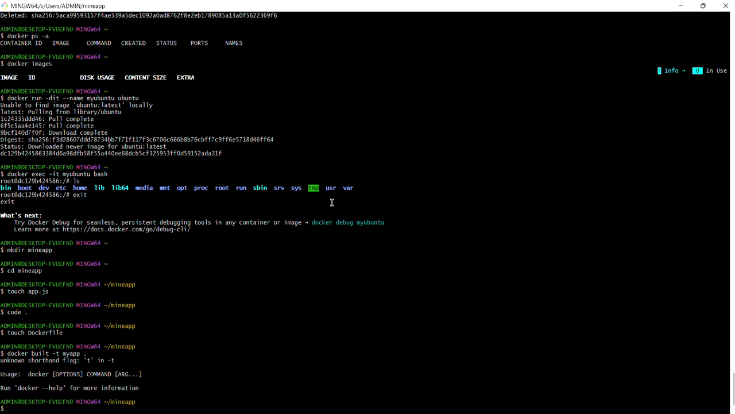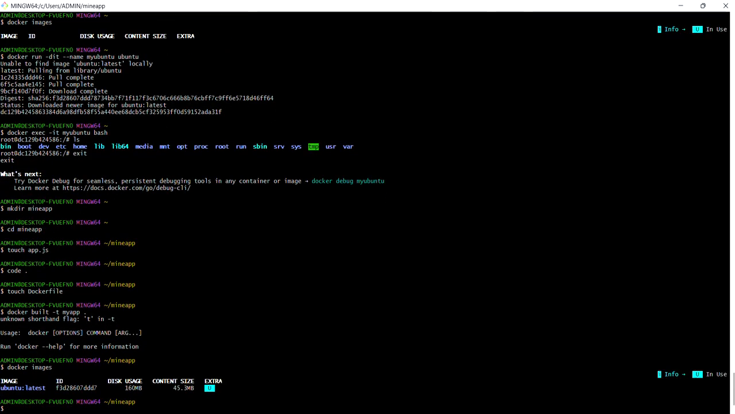We need to build the image. How are you going to build the image? Tell me. So, docker image. Yeah, we are getting the docker images. Now docker run my app.